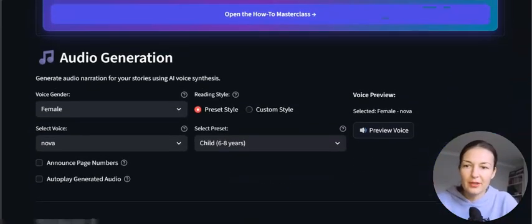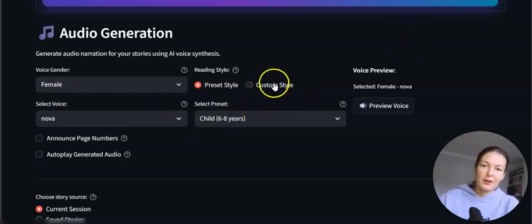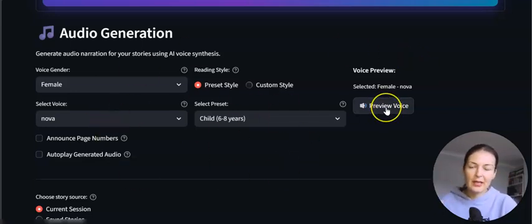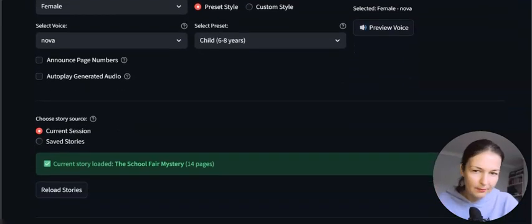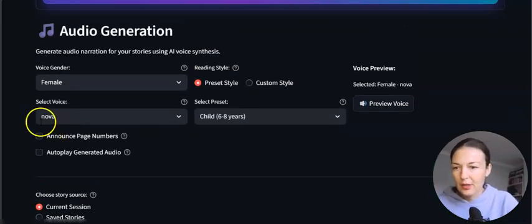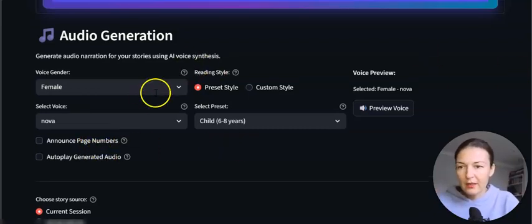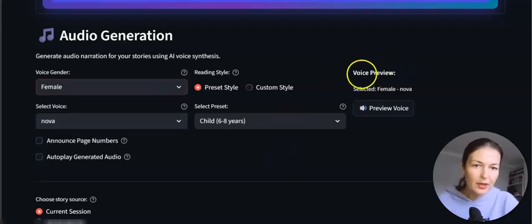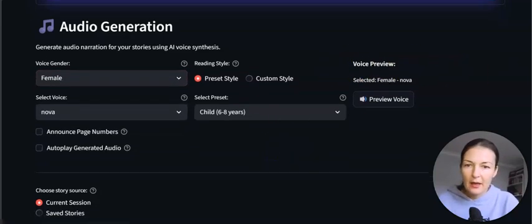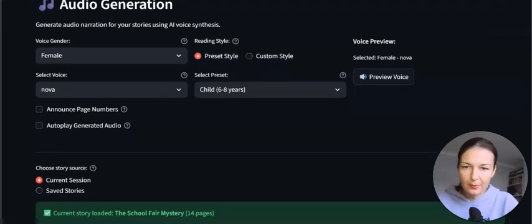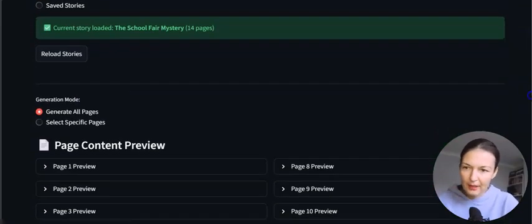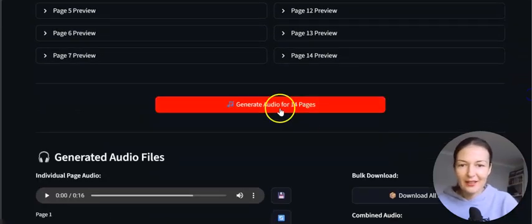So audio generation, you see, now you have all kinds of styles of voices, so you will have to go through that. I'm going to present all of the voices for you. So you select the voice you like. You've got quite a bunch of options, okay? You can choose whether you want to announce the page numbers, cool stuff. So female or male, and you can voice preview as well. I'll stick to the preset style for now. I haven't even checked it, but generate all pages, okay, and click generate audio for 14 pages.